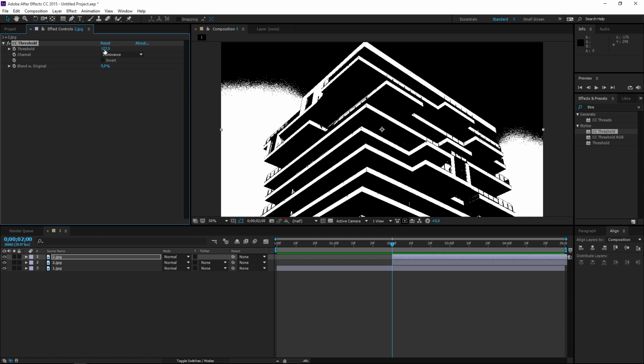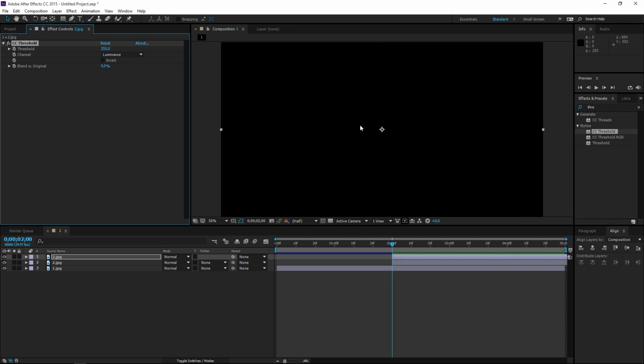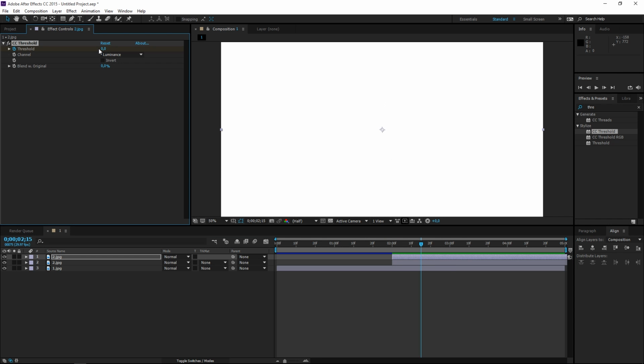So first we want everything to be black. So let's change the value until everything's black and let's set a keyframe. Then let's move to 215. So the duration of the transition is going to be 15 frames. And then let's change the value until everything is white.